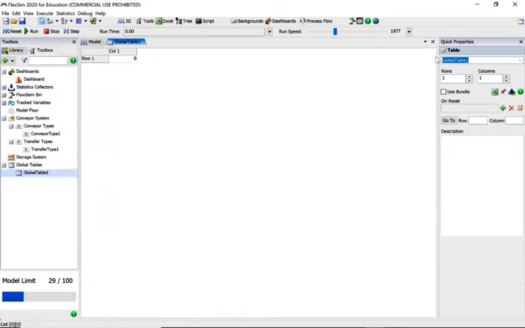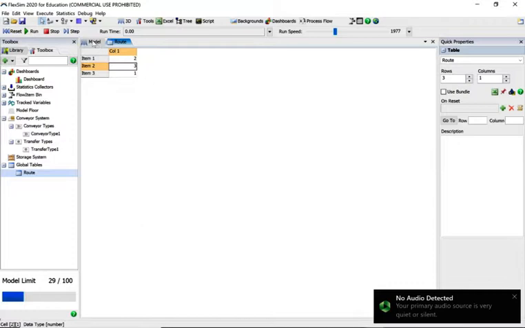We're going to name this root, and we want 3 rows, and let's type in the item type 1, item type 2, and item type 3. And we want item type 1 to go to port 2, item type 2 to go to port 3, and item type 1 to go to port 1. Right, so let's go back to our model.